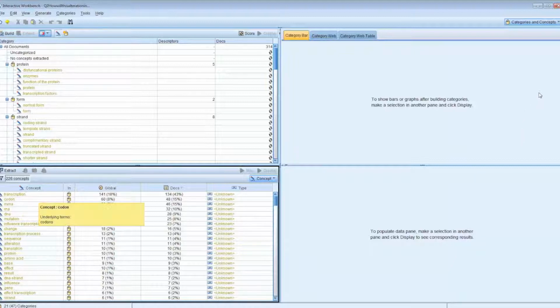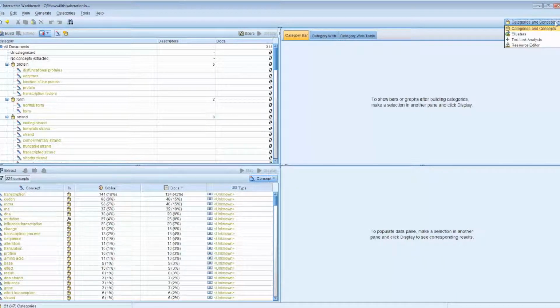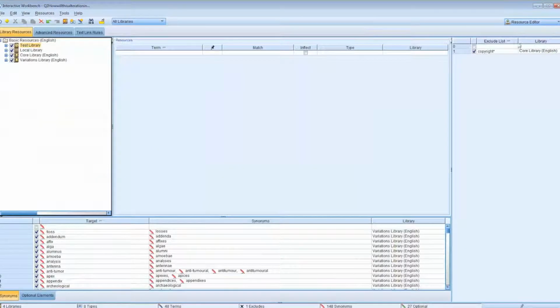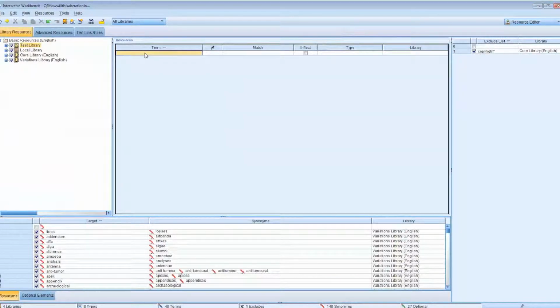Let's add the term transcription to our library. Again, we go to the top right, click on the Categories and Concepts drop-down, select Resource Editor. We have highlighted our test library, and now we're going to enter the term transcription. So we click in the box below term and we type in transcription, hit enter. Transcription has now been added to the test library, and we see that it has a type called new type.